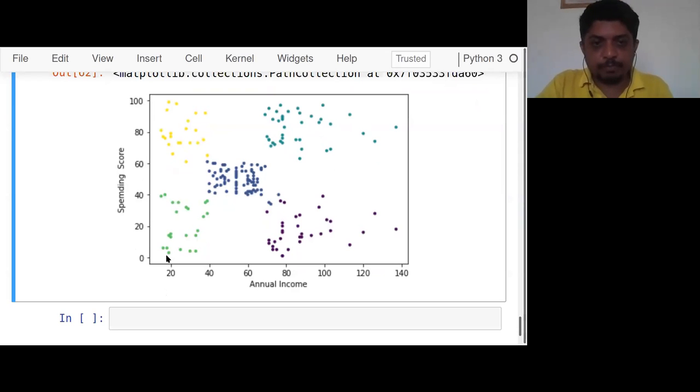These people are of the same mindset. Almost 40-40, meaning 0 to 40 spending score and 0 to 40 annual income is present for them. That is the lower group. If you go for this violet color, they have high annual income and low spending score. High annual income and low spending score is there for these particular people. So their mindset is different.